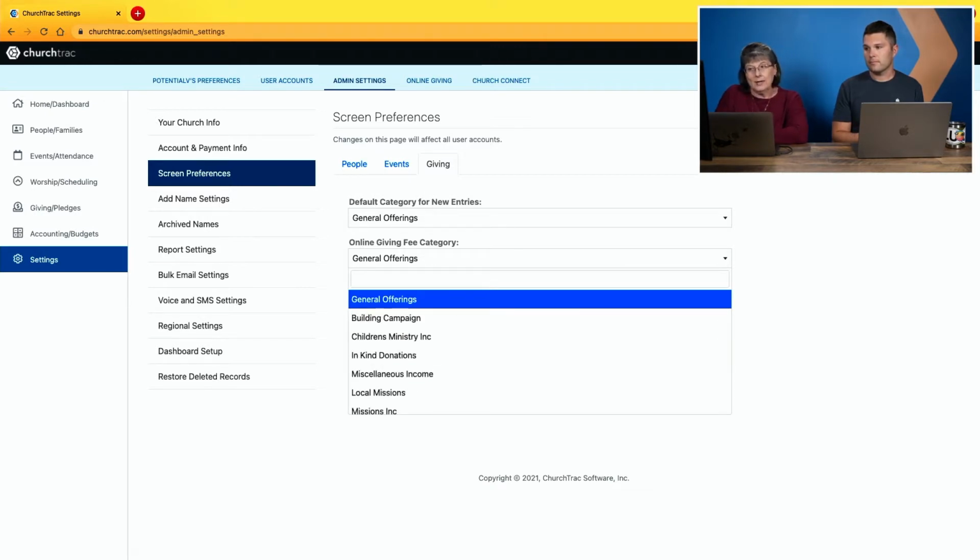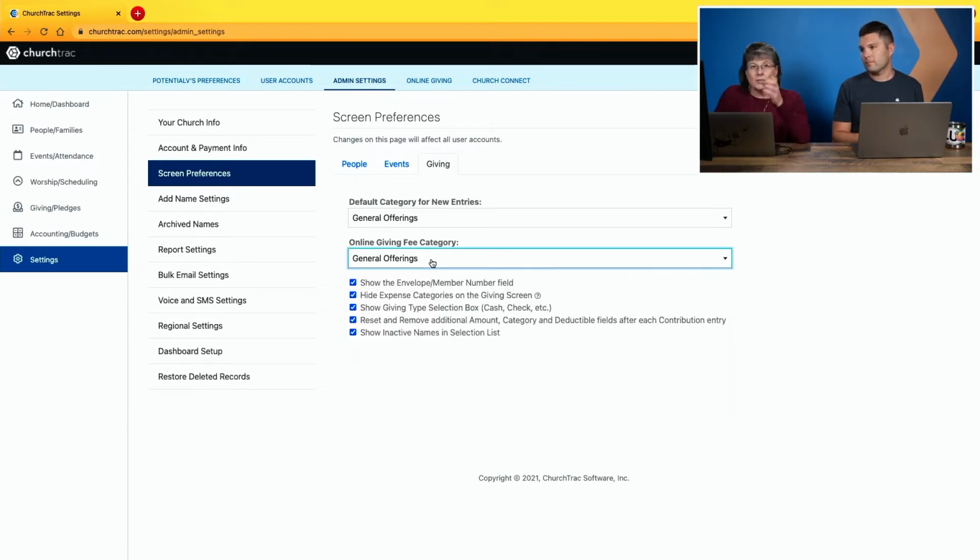In this case, I don't have a fee category. Shame on me. But this needs to be a fee category, not an income category. Okay? There are 5 selections in here that you need to be aware of.